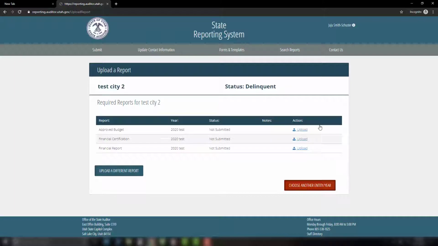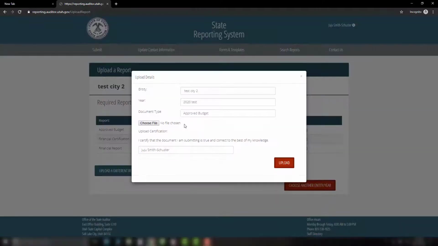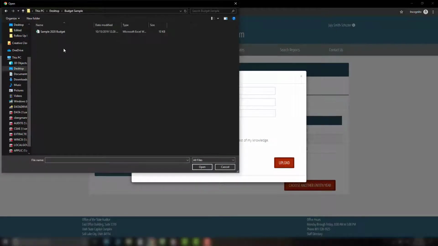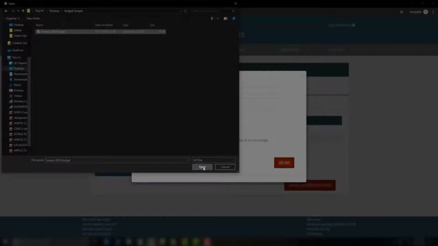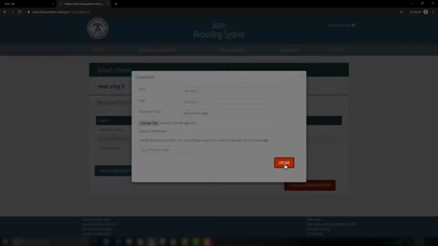Now we see the required reports for my entity. Now I'll click Upload to upload my approved budget. In the new window, I'll click Choose File, then browse to where I've saved my budget file on my computer. When I find the file, I'll highlight it, then click Open. Back at this screen, I'll click Upload.